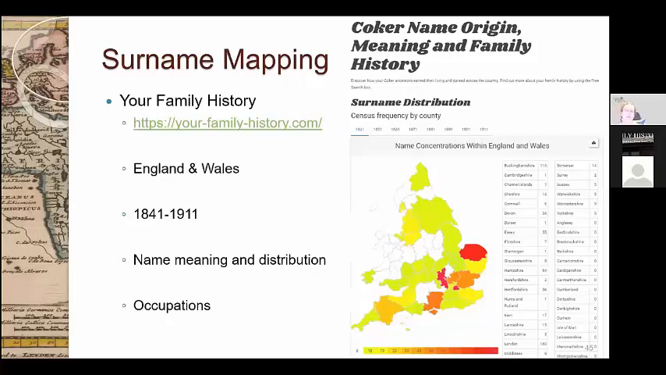Here's an example of a surname mapping site. This is called yourfamilyhistory.com, and this is the England and Wales records. You can see right above the map, it says 1841, 51, all the way to 1911. So they're using the England and Wales census from 1841, every 10 years. The color coding gives you the density, the frequency of the name, and then you can see each of the counties and how many occurrences your name has in each of those counties.